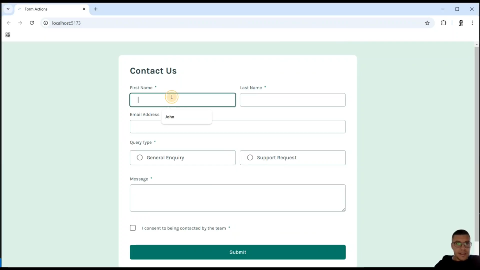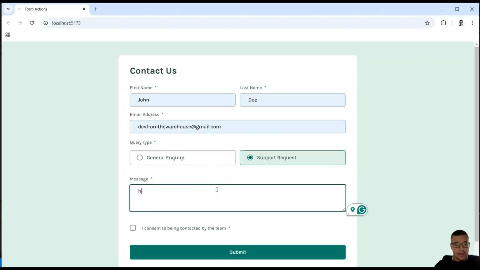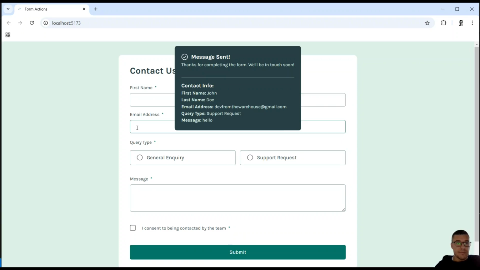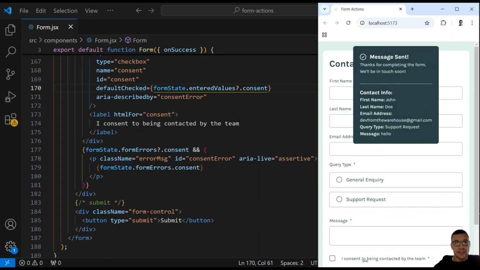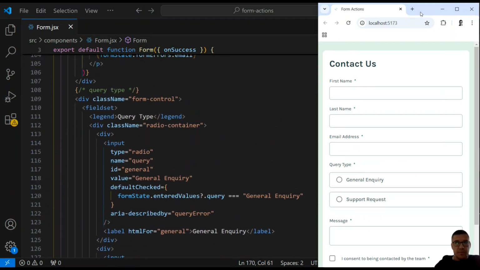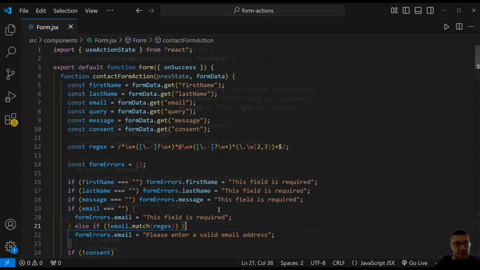Okay guys, and now our form is working as before. As you can see, I can fill all the fields, my validation is working, and when I submit my form, I get my success message. And all we did is we completely changed the way we are handling submission of the form. I think a nice improvement we get with React 19.